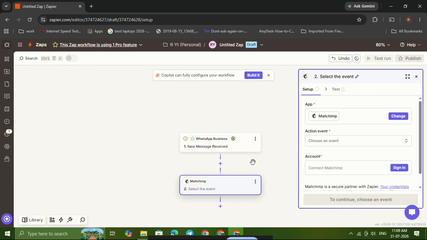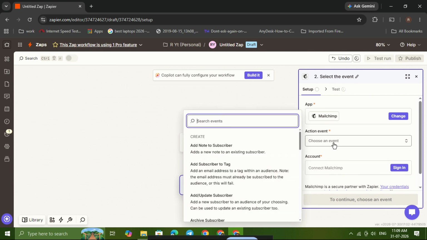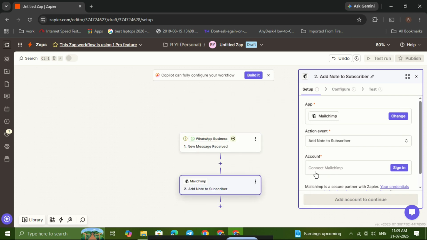After selecting the app, click on Choose an Event and pick the action you want Zapier to perform. Again, choose the option that best matches your workflow. This could be adding a contact, sending an email, creating a record, or updating data automatically. Then log into that app account as well, so Zapier can complete the connection.